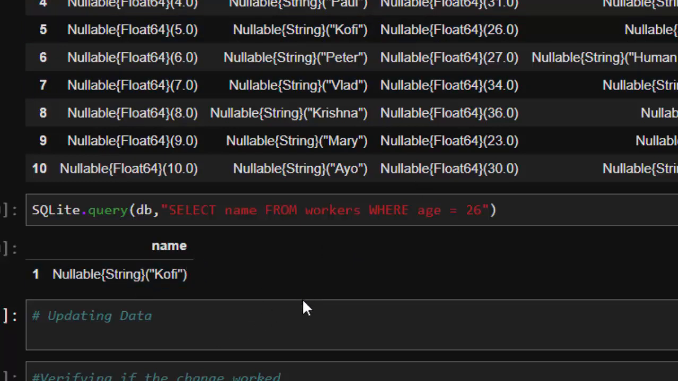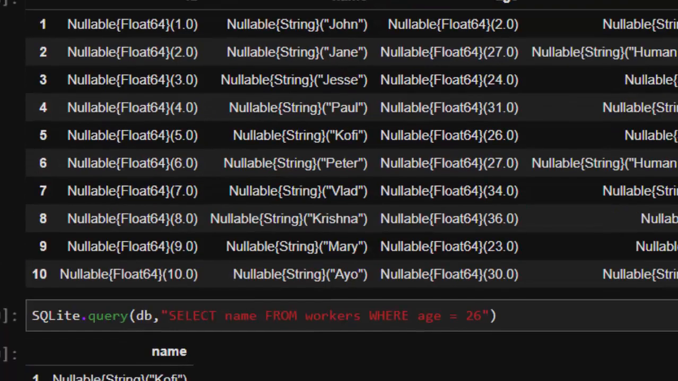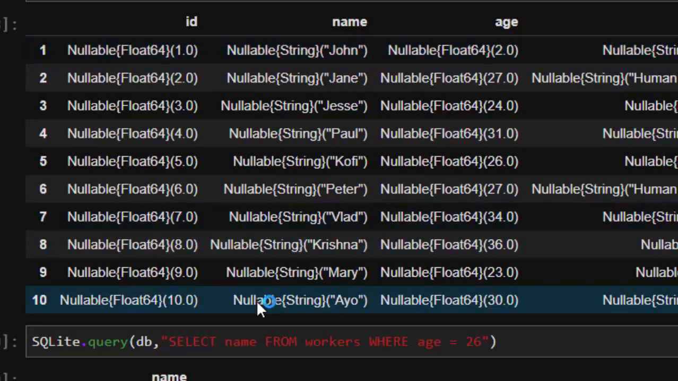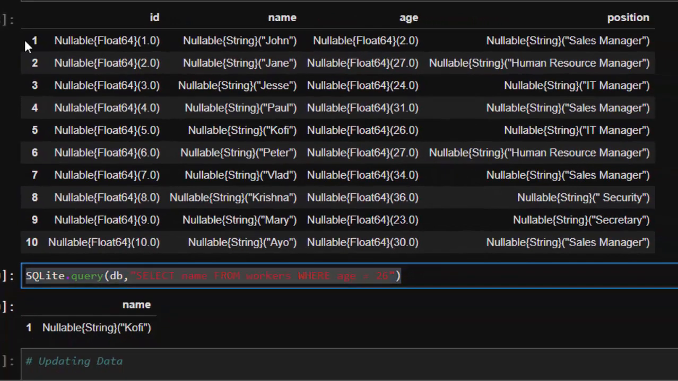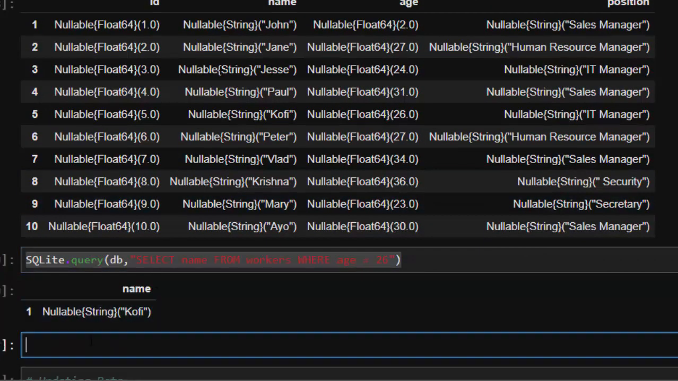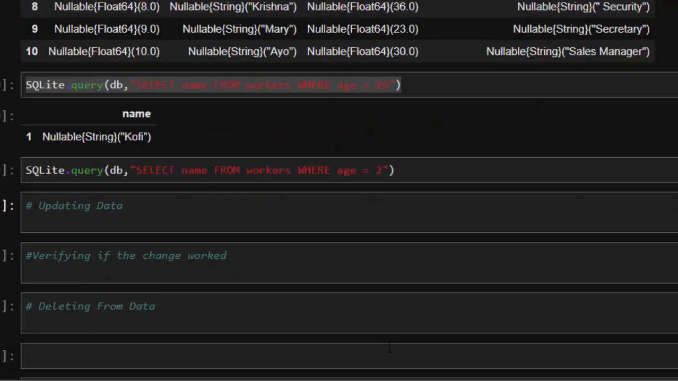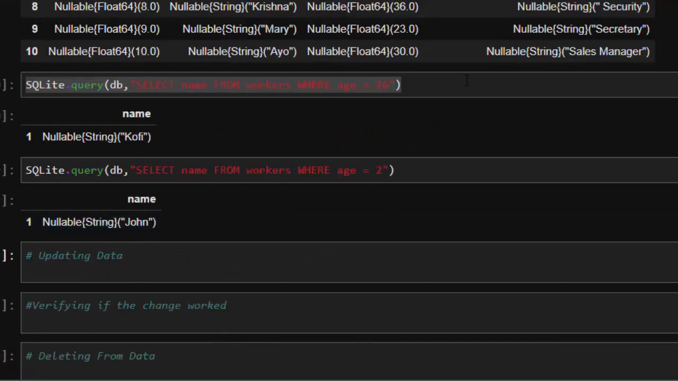So let's see how we're going to update our data. We had this age as 2. So let's do another query. It's going to be like this: select name from workers where age is equal to 2. So we had John. John, 2 years old, cannot work. So we want to update that data. So how do you do it?